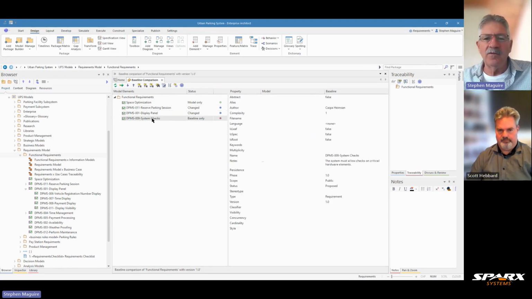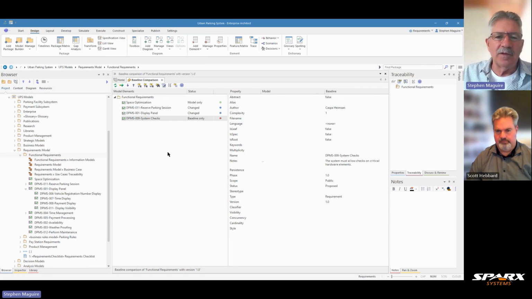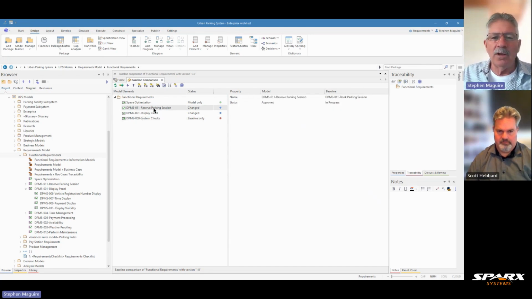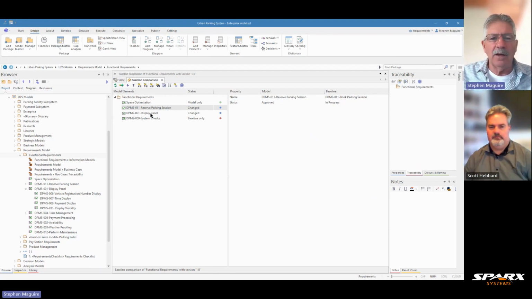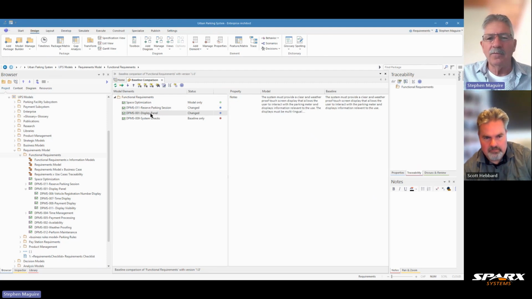And this one here, it says it's in the baseline only. So the right-hand column baseline is filled out, but there's nothing in the model at the moment because we deleted it, right? So let's say we came back to the meeting and we talked to the stakeholders and said, look, we've made those changes. Here they are. And the stakeholders said, look, that change that you made about the display panel, we're not ready to do that multilingual aspect now. We don't want to do that.